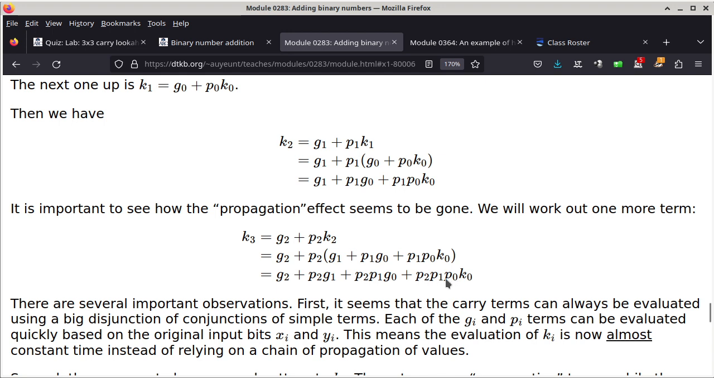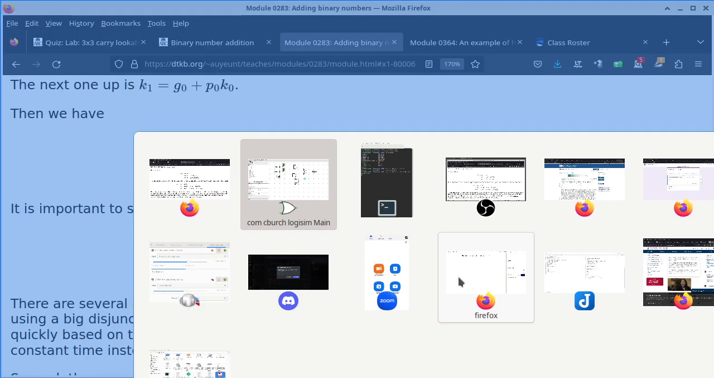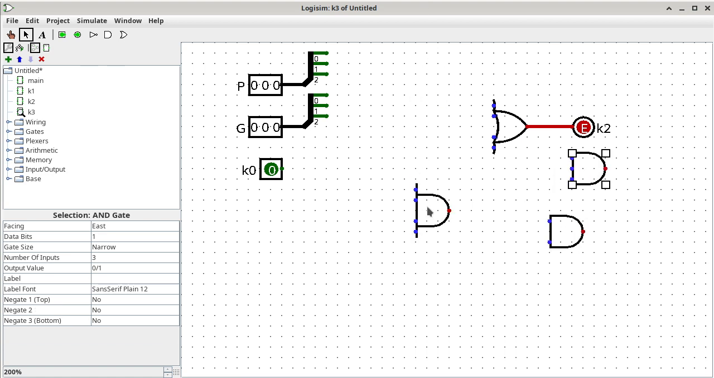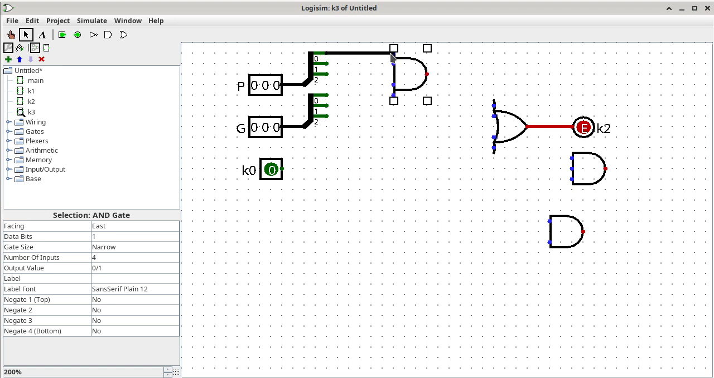Alright, so we need all the P's and the K0 for the 4-input AND gate. In that case, it makes sense to make the 4-input AND gate all the way up here, because it's easier to get all those wires connected to this one. So, this is P0, P1, and here's P2. It also needs K0. Alright. So there we go. One of the AND gates is done.